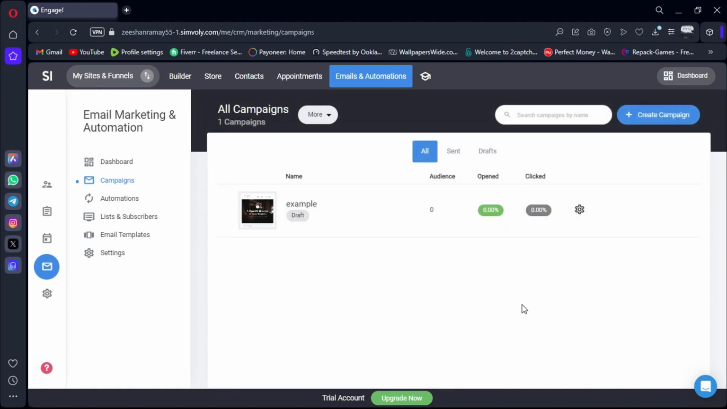And that's it. With Simvoly, creating an email campaign is quick and easy. Whether you're promoting a new product, sharing updates, or nurturing leads, Simvoly's email marketing tools have you covered.